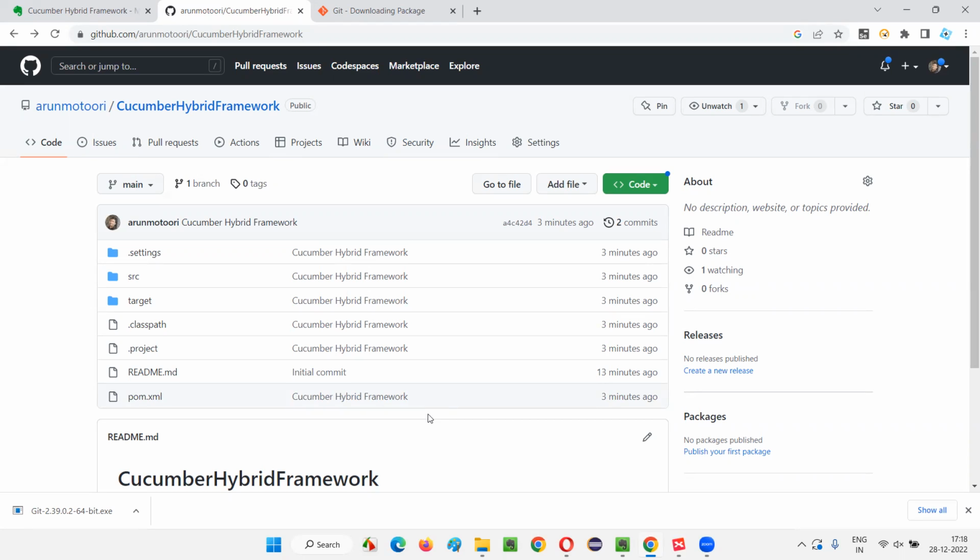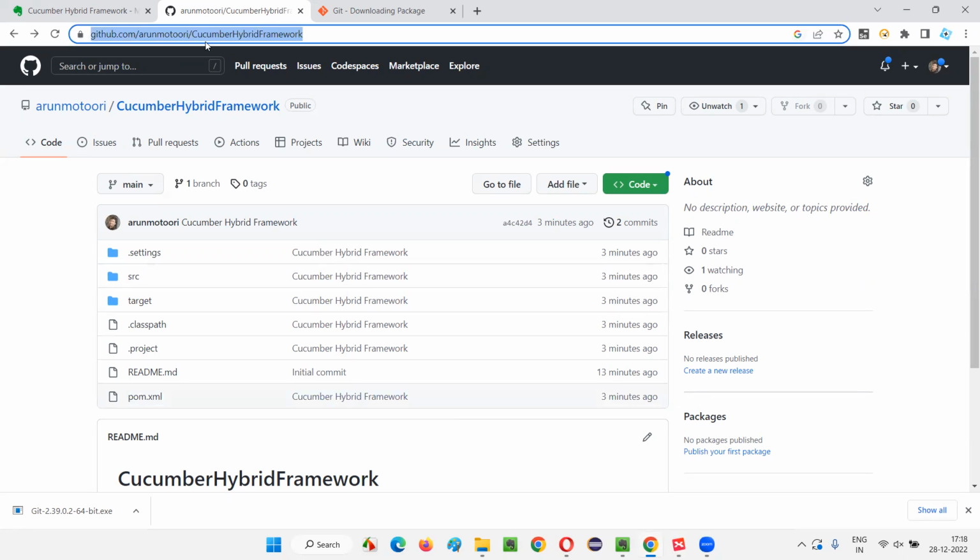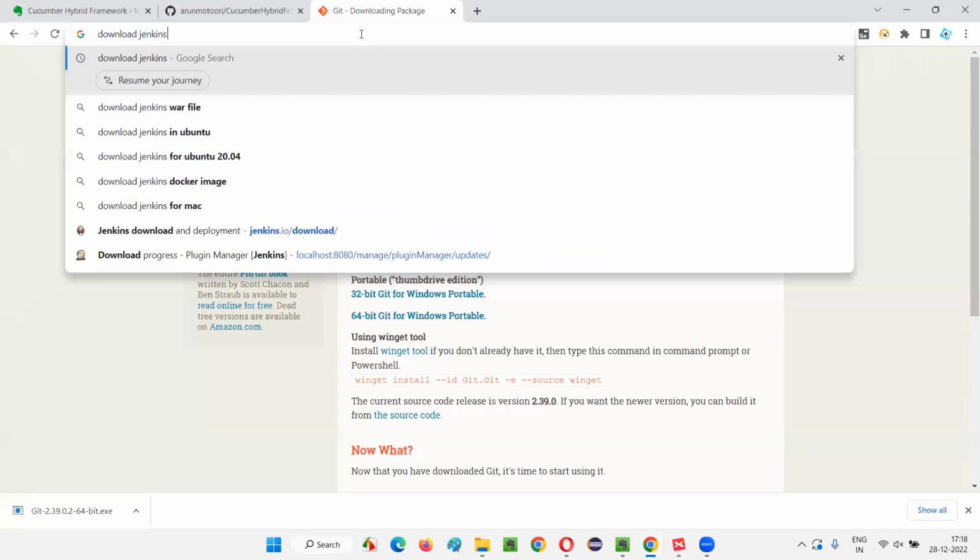With the help of GitHub, we have moved all the code onto the cloud. So what I will do here is get Jenkins configured now, so that we'll take that to the next level. So we have to download Jenkins, guys. How to download Jenkins? I'll show you. Here I'll say download Jenkins.